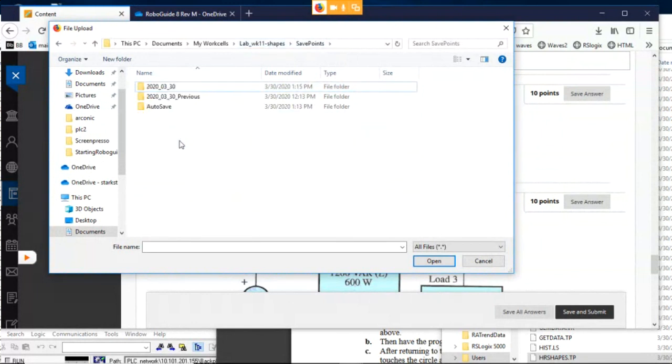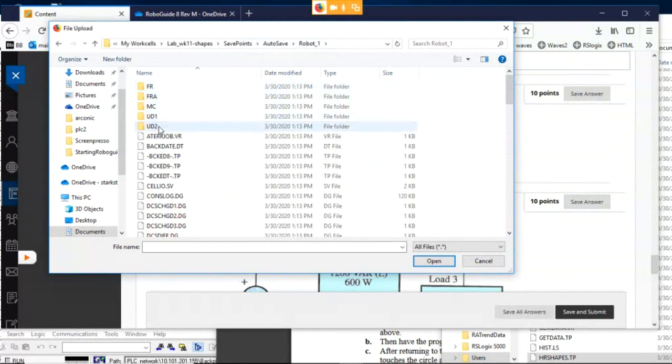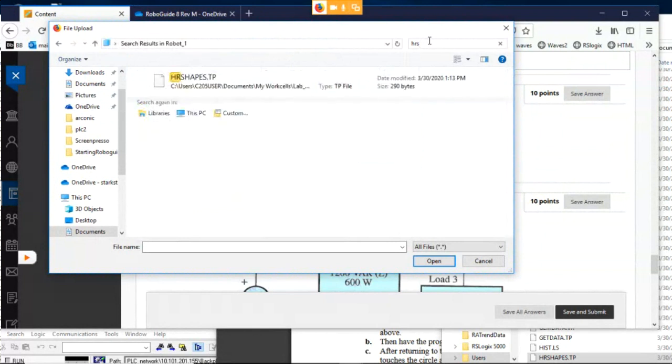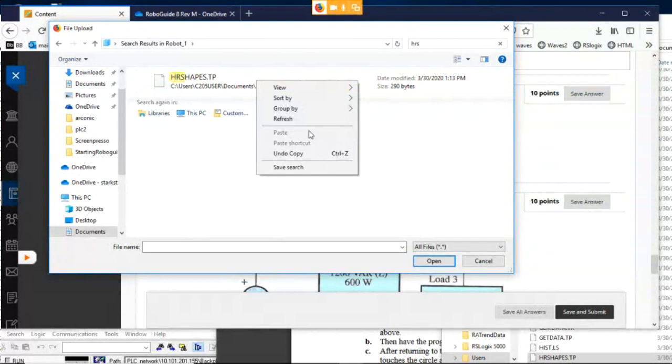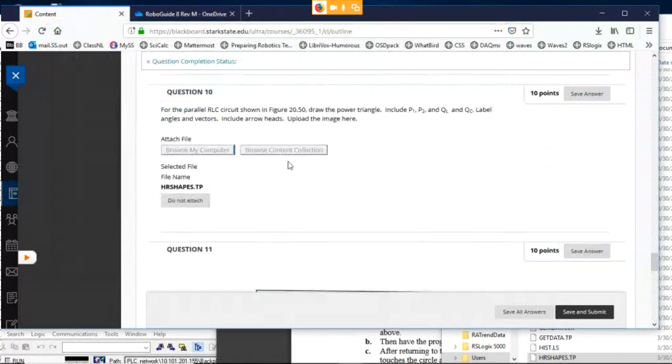Okay, well, the one was save points. I know it was under save points. Maybe the other was under save points too. I didn't look at it that close, but oh, it was autosave. That was it. Autosave. So it's save points, autosave, robot 1. Okay, and then under robot 1, let's see. Search this HR shapes here, and select it. Okay.